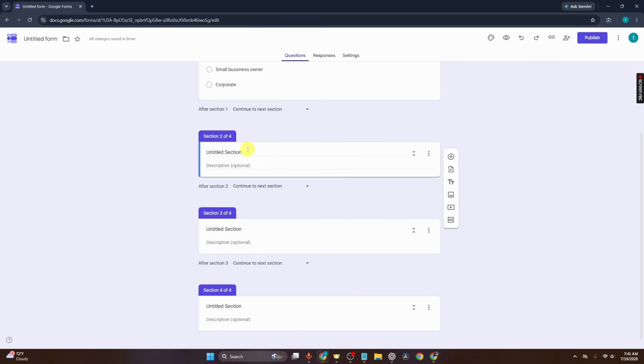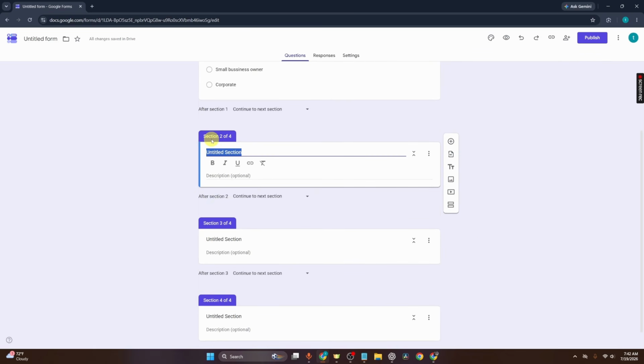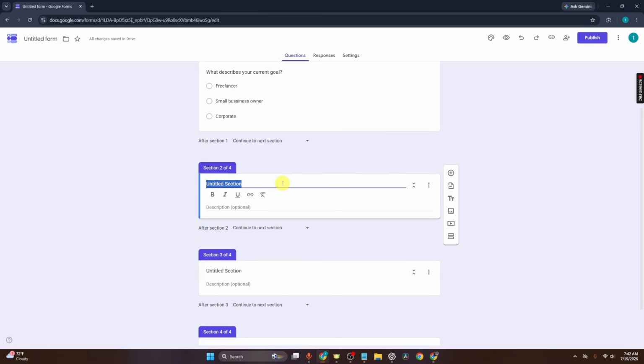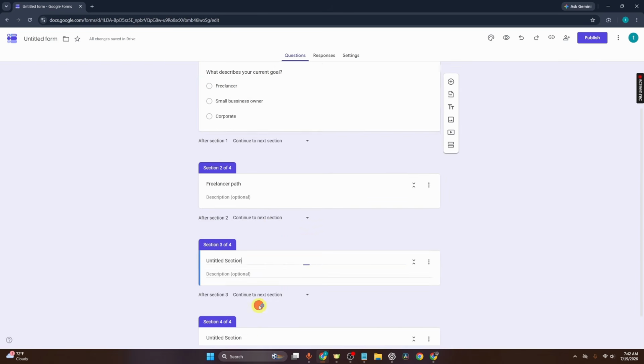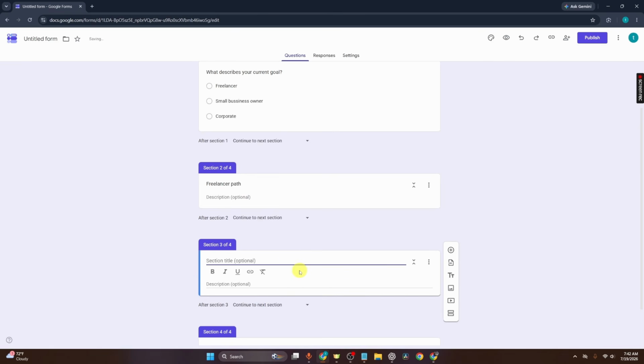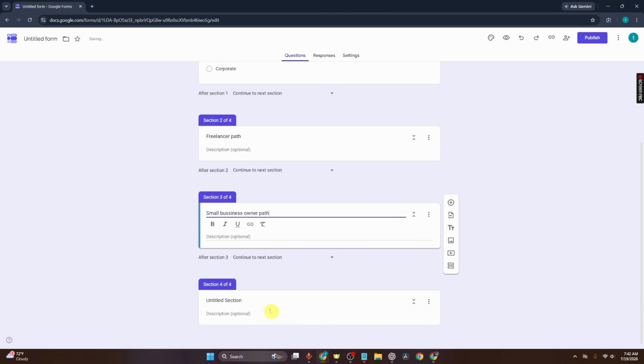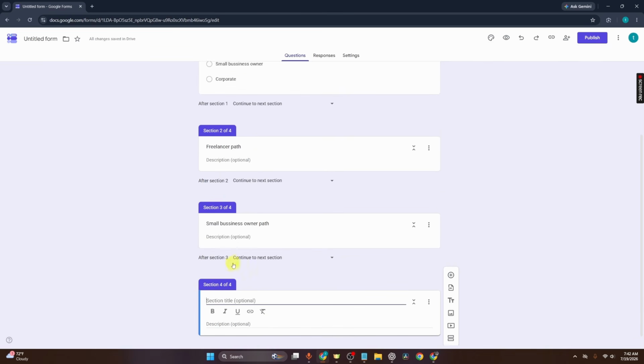Now label each section clearly. So I'm just gonna name my first section as freelancer path, and the second option is going to be small business owner path. So I'm just gonna go ahead and copy by pressing Ctrl C and then paste by pressing Ctrl V and then type path. And the third one is going to be corporate path.